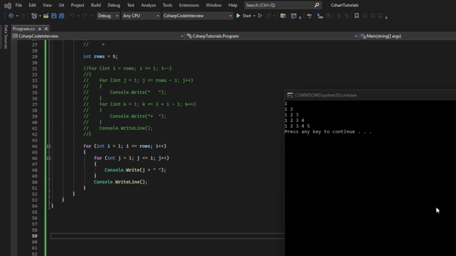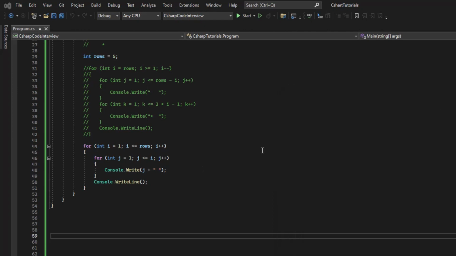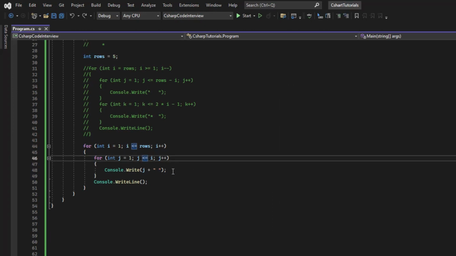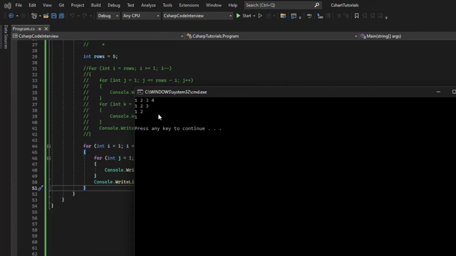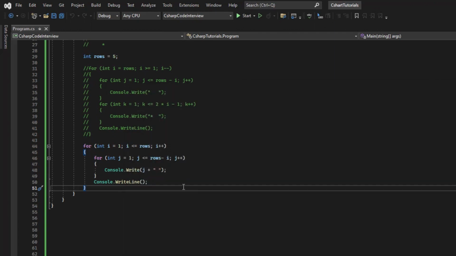So once we have this, can we add the other part and print the same way? Let's see how we can do it. So now we need to add extra spaces. So the rows will be rows minus i right here. Let's see how this works. It's going the other way. It's fine.